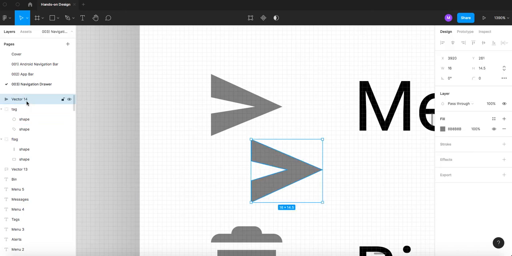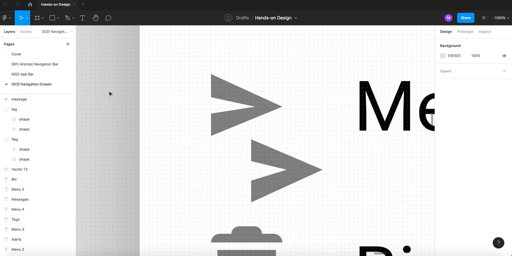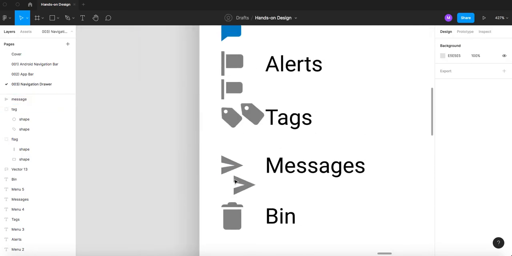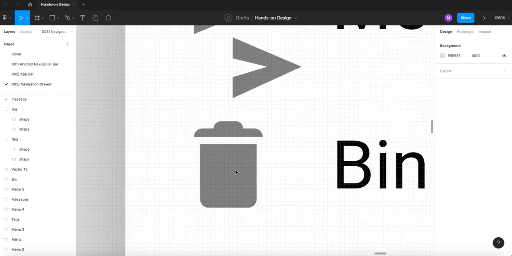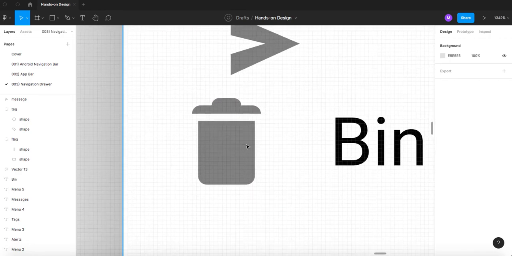I have no group here because I didn't need more than one shape. The name will be like message. Yes, that can be message, no matter. And then the last one will be the bin, trash.